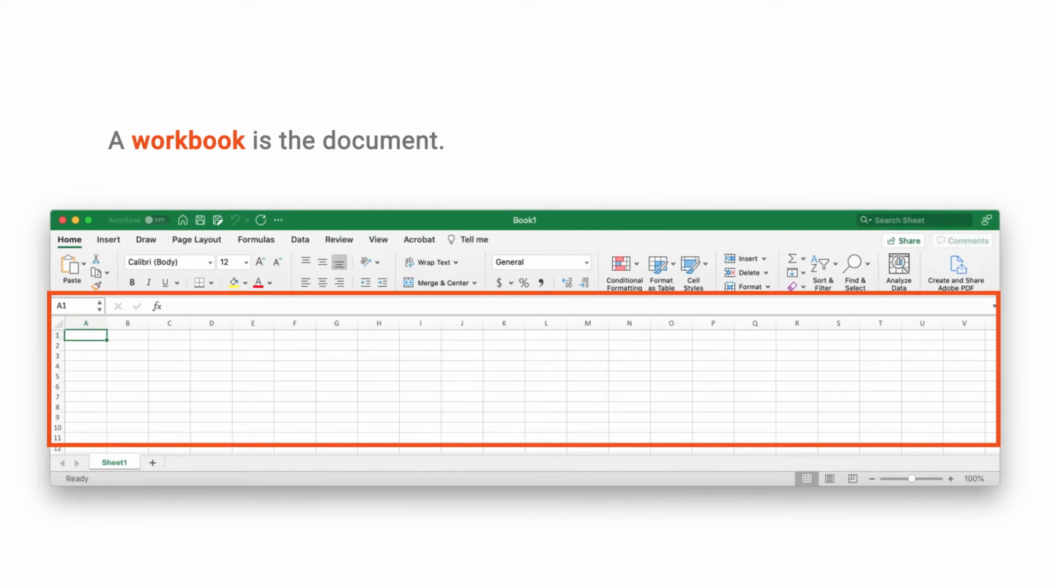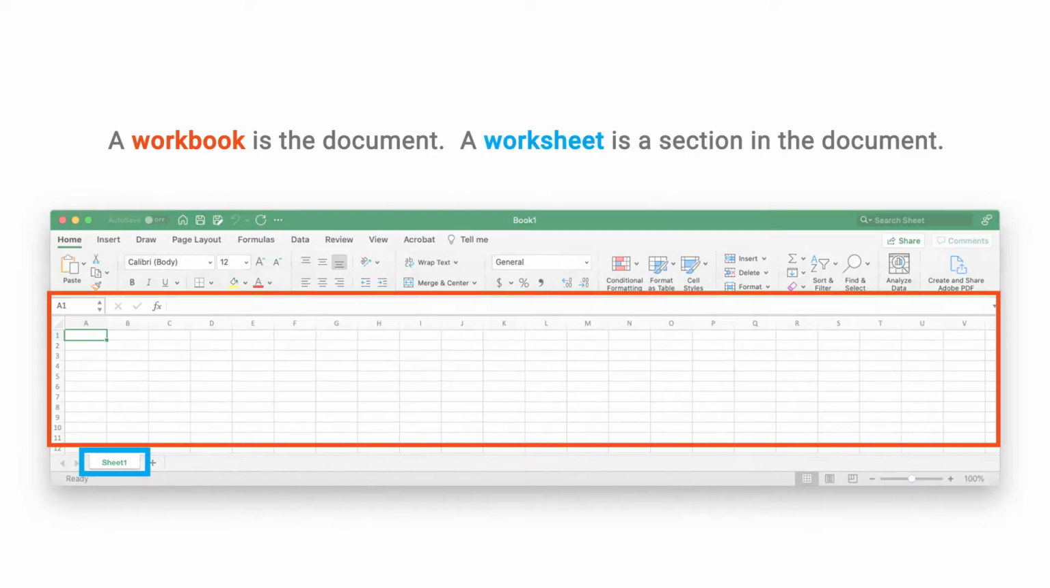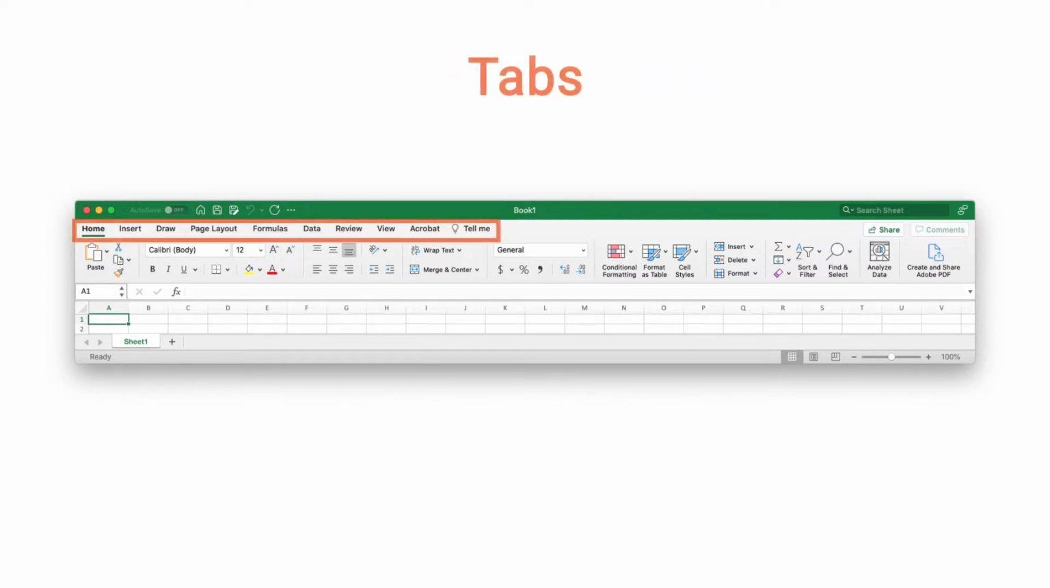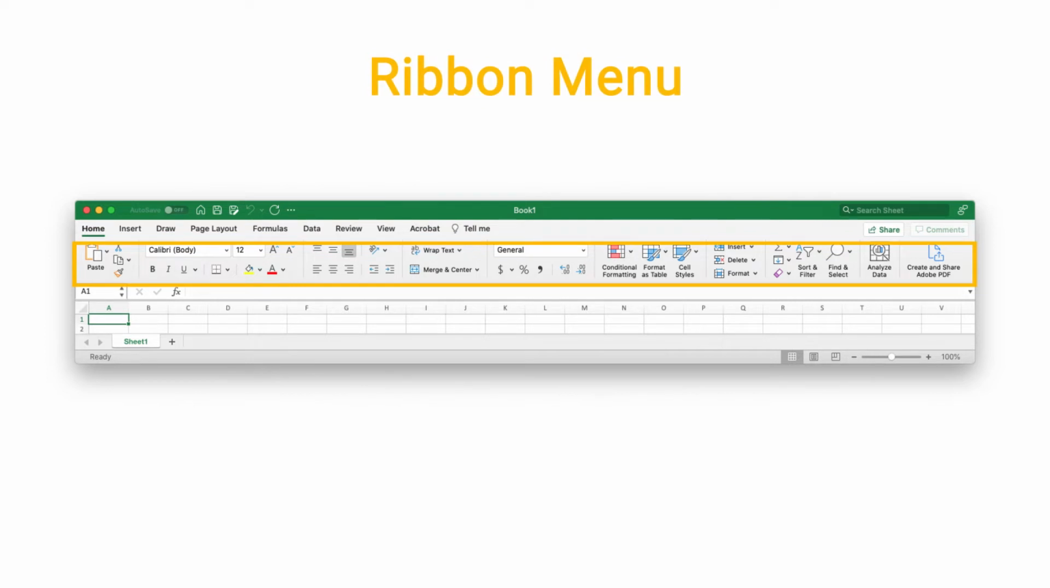Workbook is a whole document, and worksheet is a section in the document. Quick Access Toolbar gives you quick access to tools and commands. Tabs let you access all of the menus. Ribbon menu gives you access to all the functions and actions.